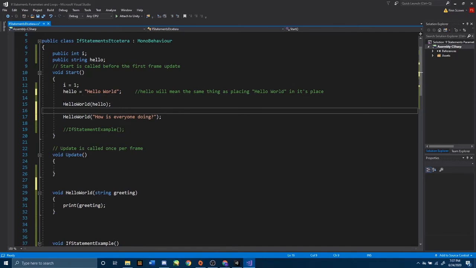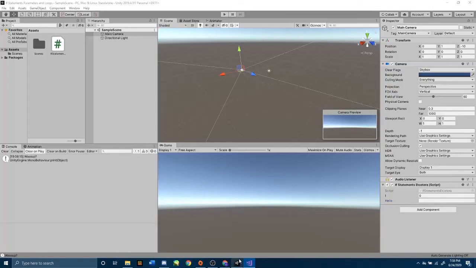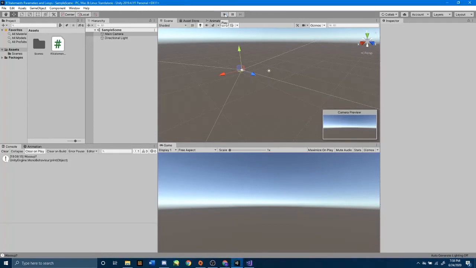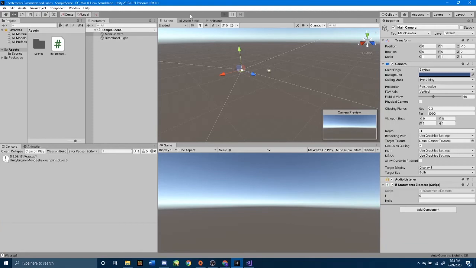First, we are going to use hello, which now means hello world. We are going to see hello world get printed in the console, and then the method hello world is going to be called, but instead we're passing through this string, how is everyone doing? Let's save and test our scene. And there you have it. Hello world, how is everyone doing?